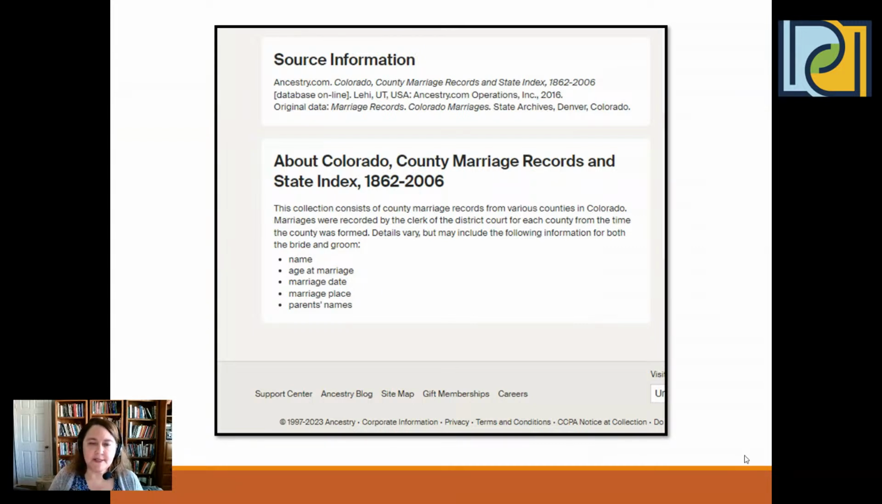So the source information gives you the name of the Ancestry database. We already know that. We're on that page. But it says the original data is from Marriage Records, Colorado Marriages, State Archives, Denver, Colorado. Okay. So that tells me this information is from the State Archives. Then you can decide how good that would be. But keep in mind, this is an index, and you can see it says this collection consists of marriage records from various counties. Okay, so that's not all of them, right? So now we know it's not every county. So that's why browsing is a good idea.